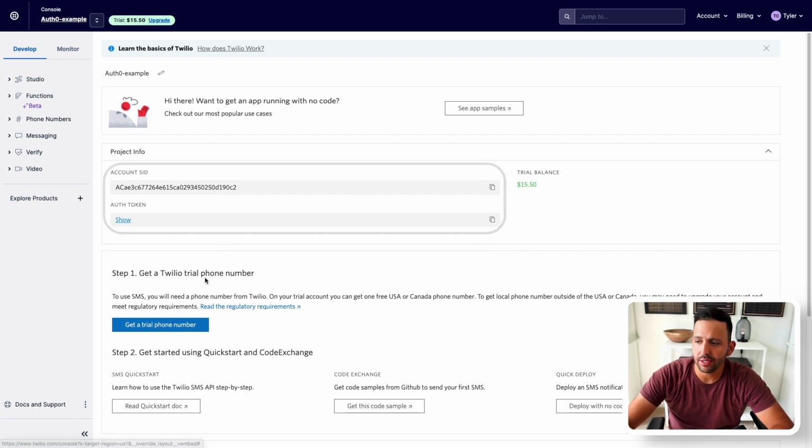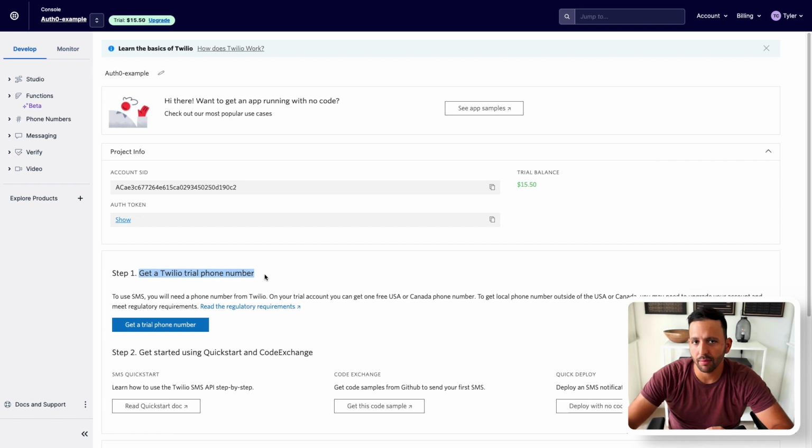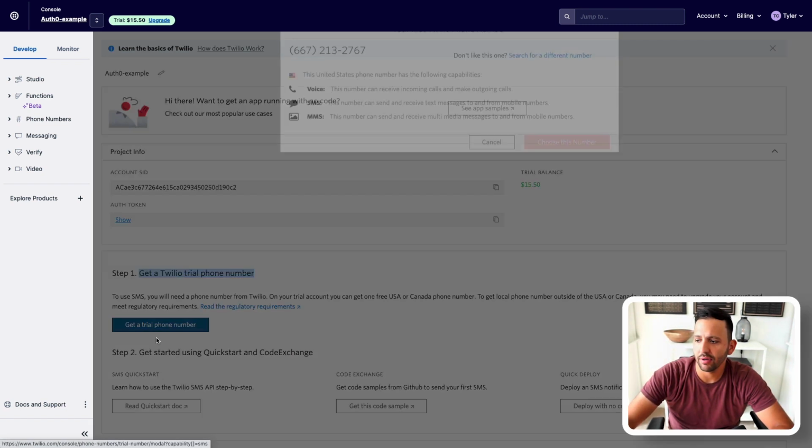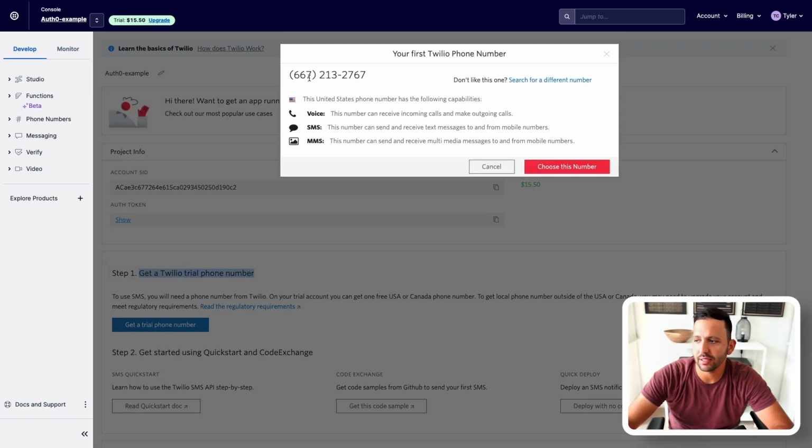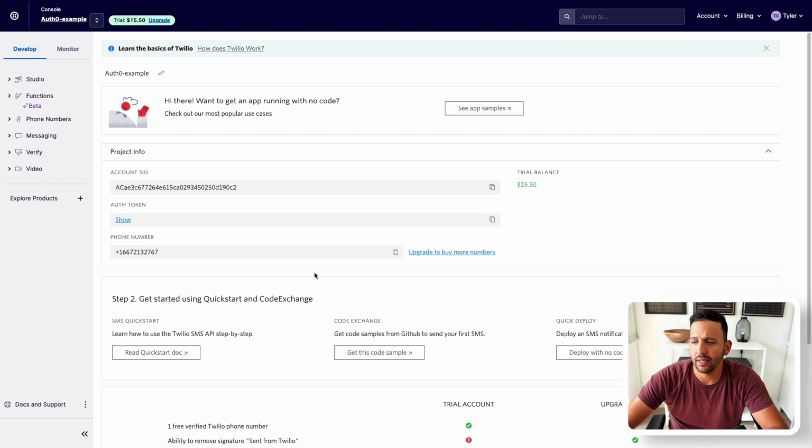But before we do that, we need to grab the Twilio trial phone number. Now this is a free number that Twilio lets us use, and this is the number that our users will be receiving a text from with the code to input to complete their authentication. So just get the trial phone number that you see here, and it's going to automatically assign us a number to use. Click choose this number. Perfect. Now this number appears down here below.